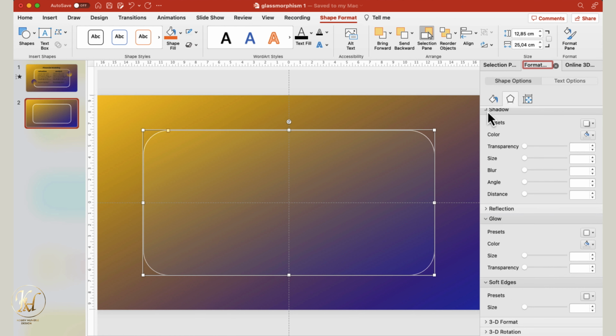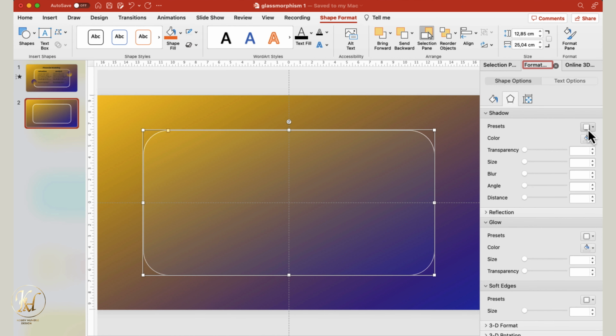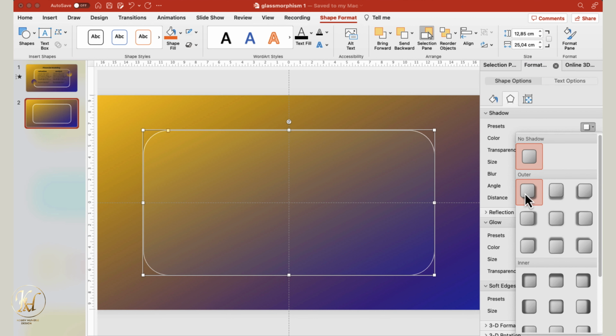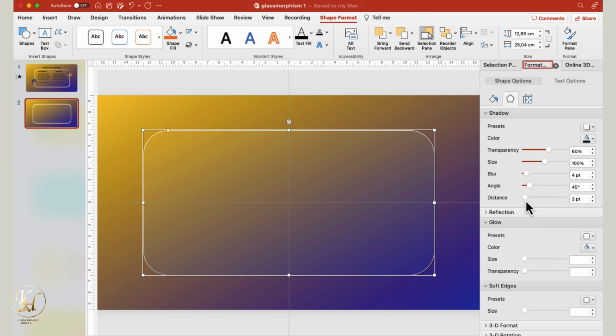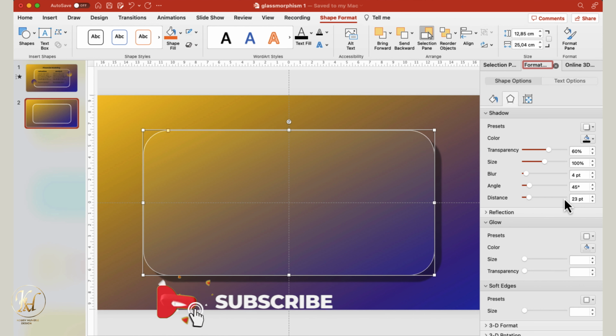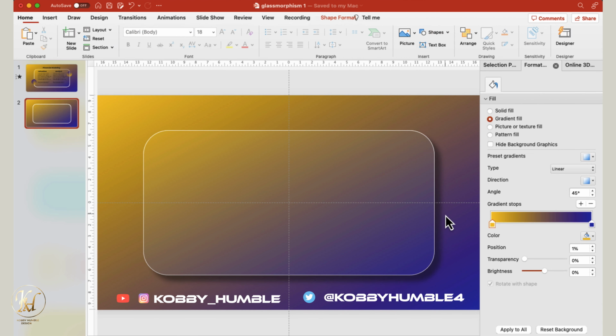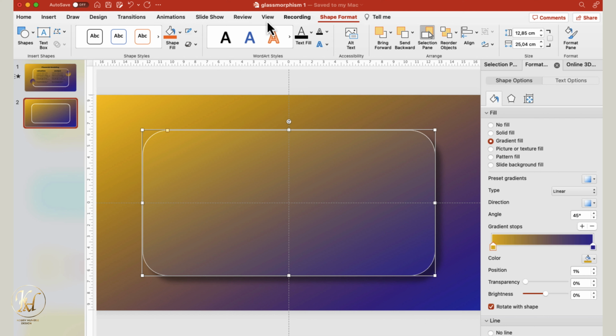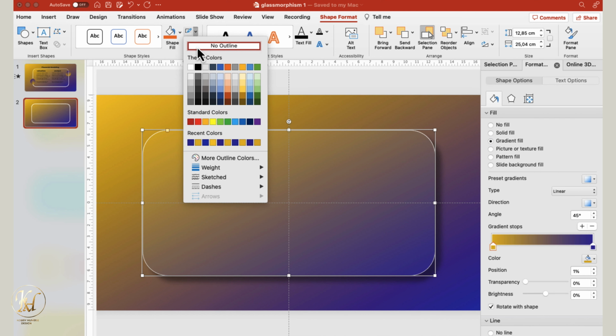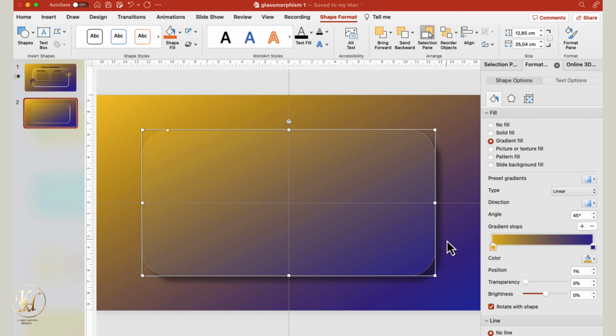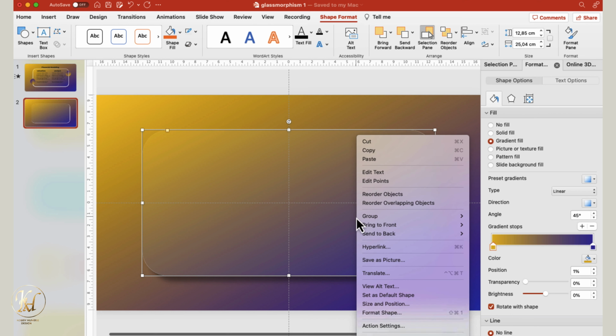Now I'll go to Effects. Then I'll bring up the drop down for the shadow. Then I'll choose the first preset for outer. Now with the distance, I'll go for, let's say, 21. Let me type in 21. Then with the blur, I'll go for 17. Okay. Next, I'll go to shape format, then choose no outline. Okay, perfect. Then I'll send it to back.